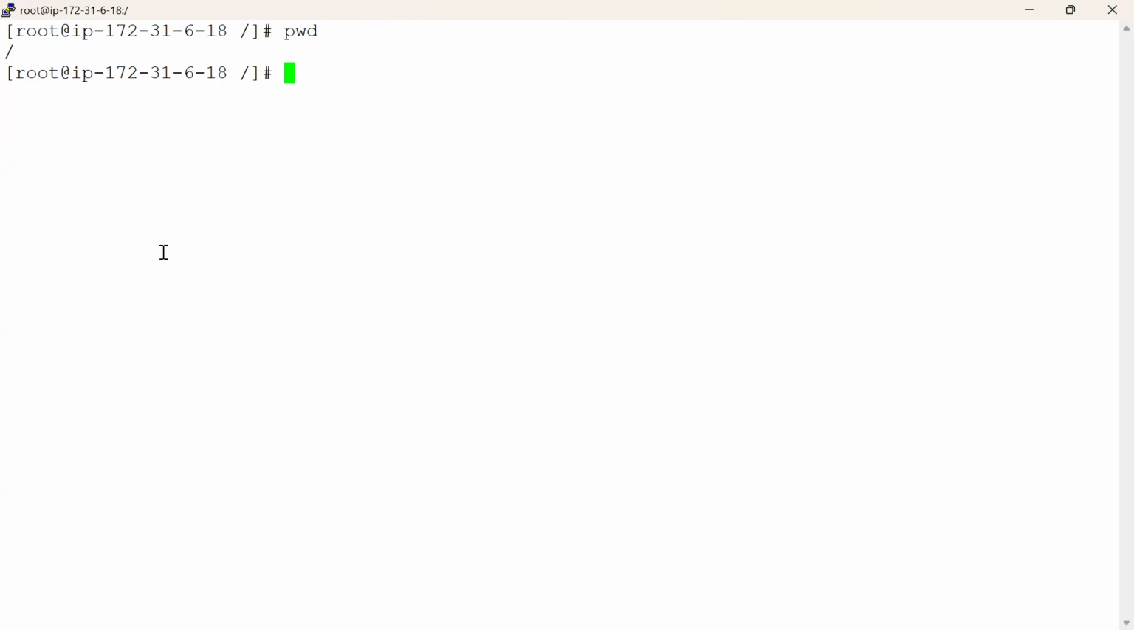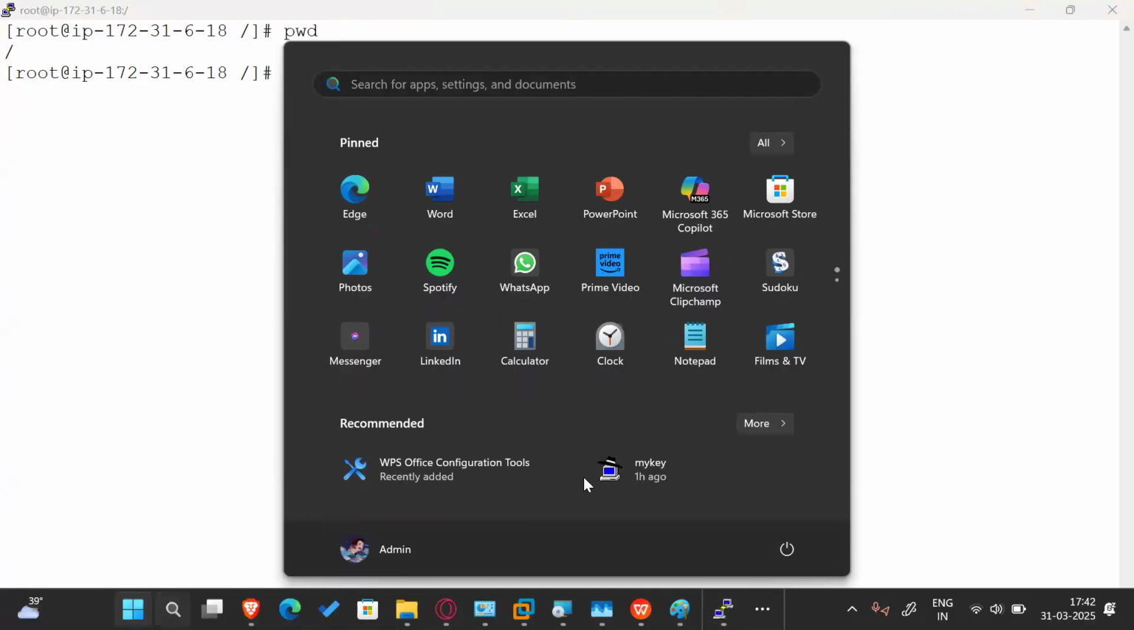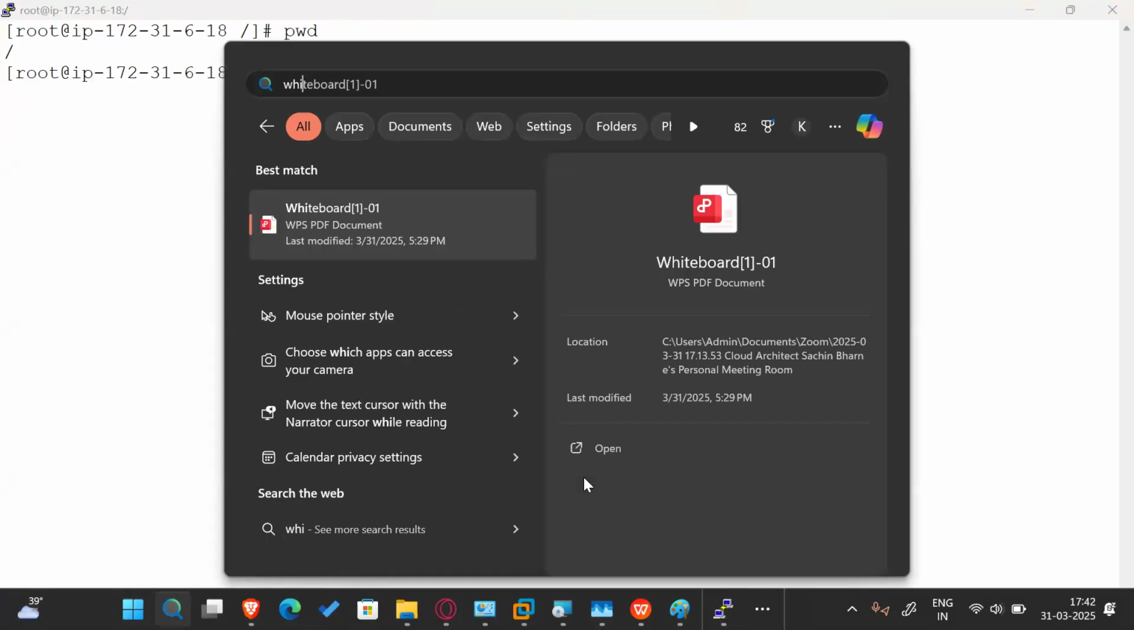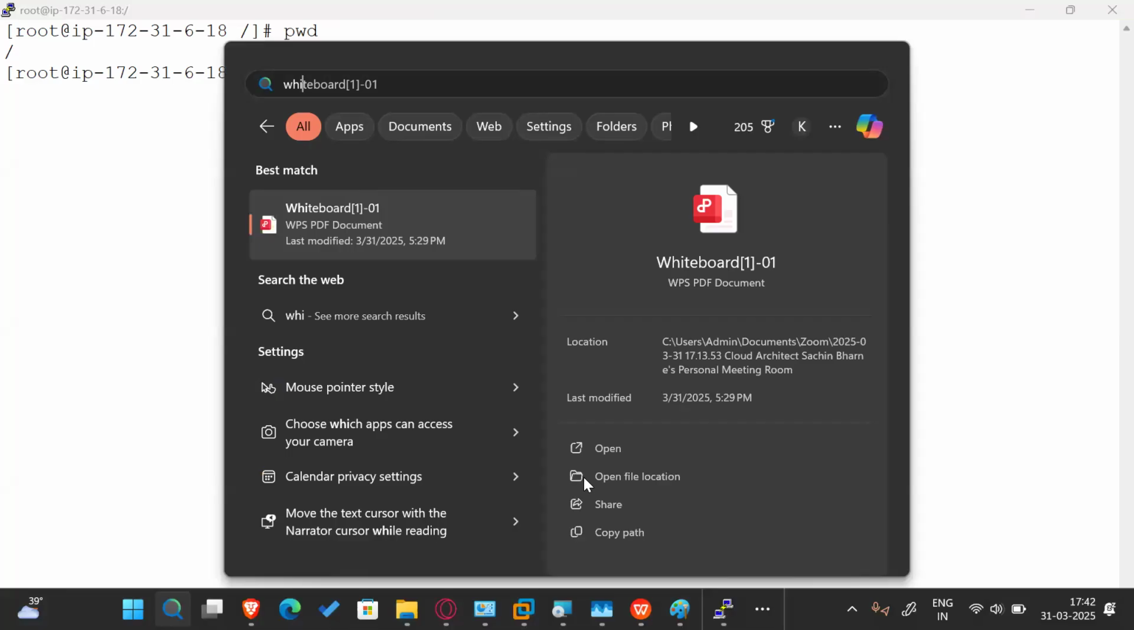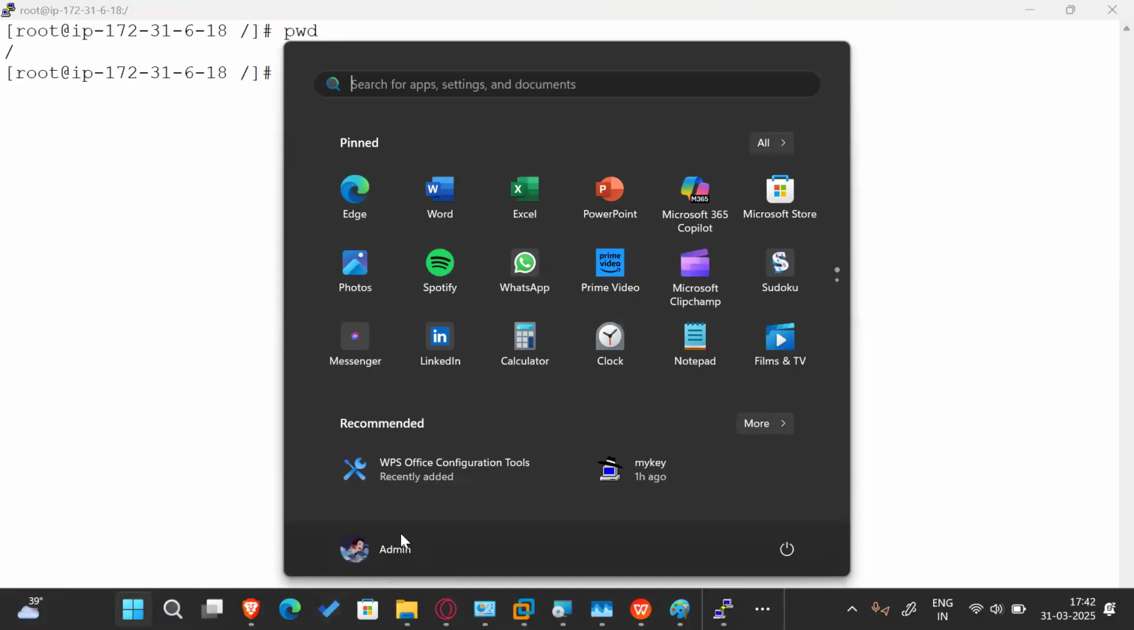There is one more concept I would like to tell you. Actually, I am still not able to see the whiteboard. I already had one default whiteboard. Let me see whether I have it or not. Actually, I have deleted that whiteboard. Where is it? Let me go to Paint again.